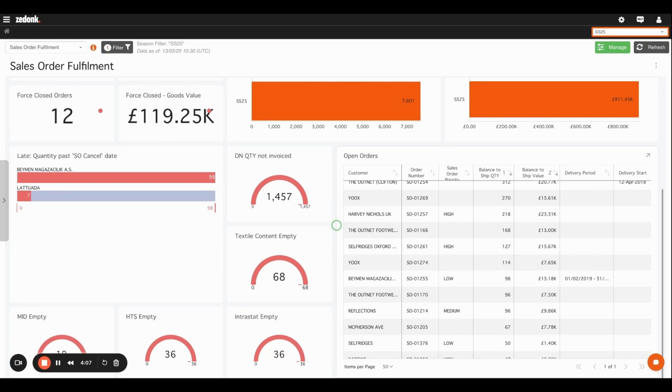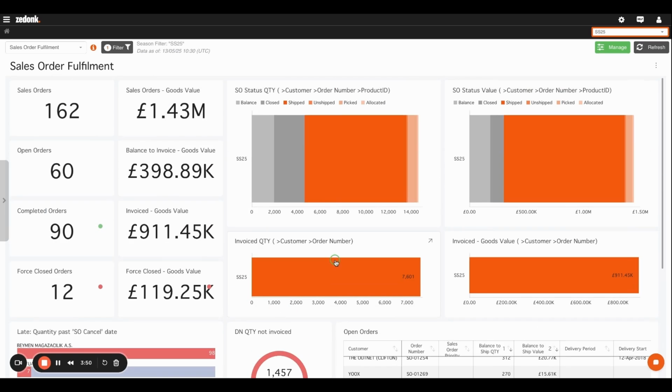On the right-hand side, we can see a full list and the breakdown of the open orders. And on the left-hand side, one of my personal favorite widgets basically tells me of any orders that still have a balance to ship when they've gone past the cancel date, and I can drill into this information. If we focus on one of the widgets at the top, we can expand this quite significantly. So here I can see basically an overview.